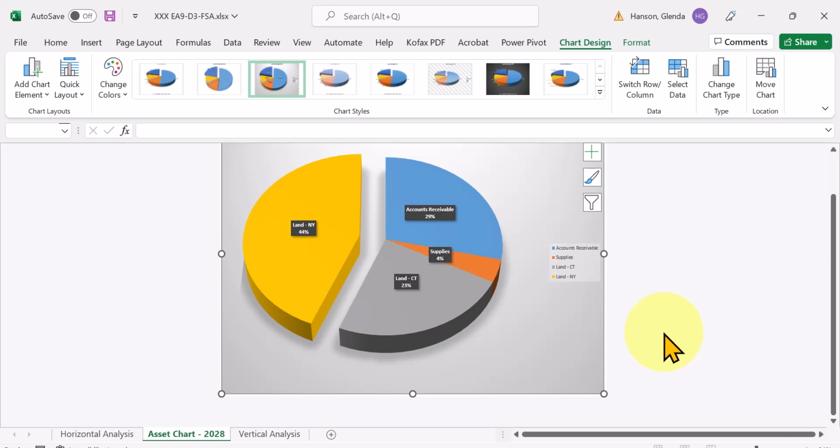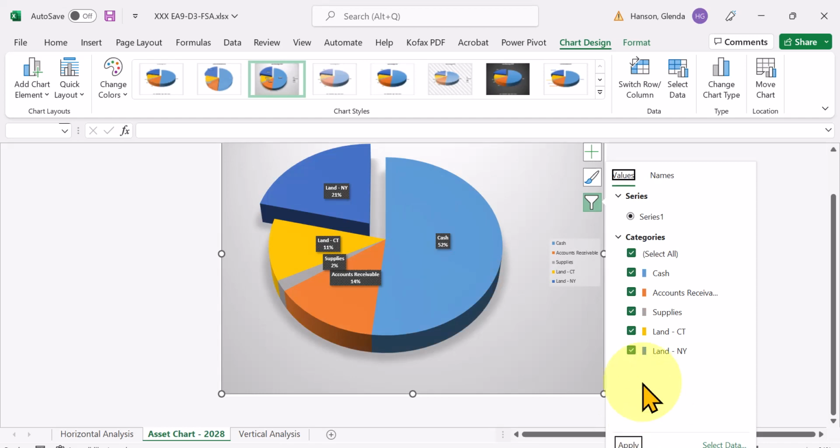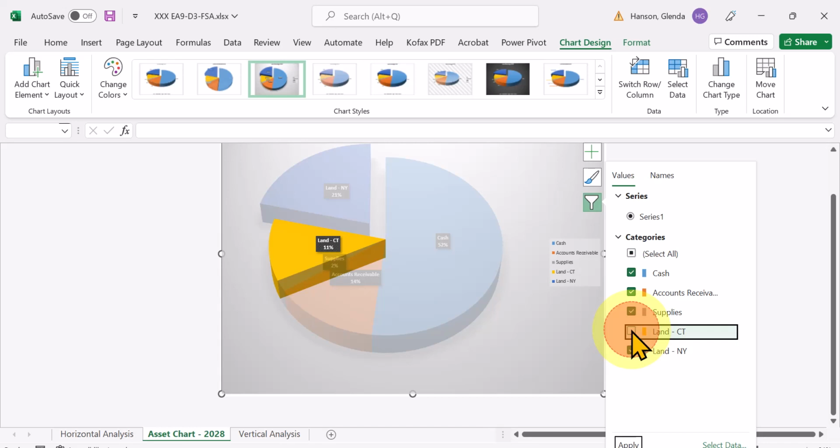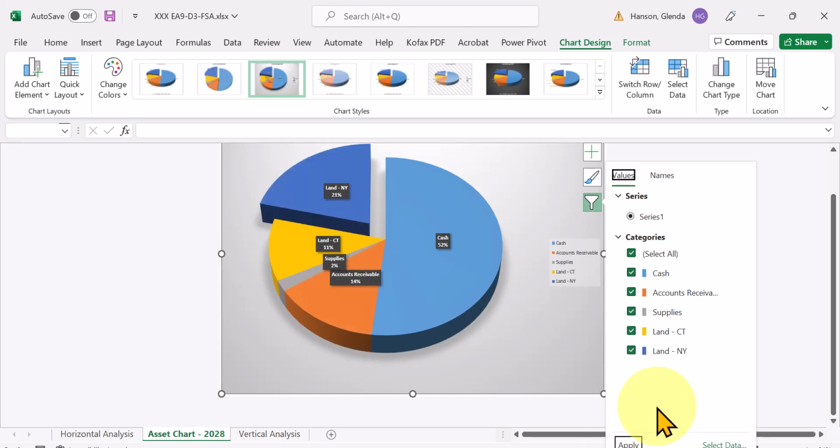Okay, so now it says let's put the cash back in. Filter, cash back in, and apply, and it's there. So that's really cool that you can take different parts out. If we didn't want to have the land in there, let's say that we want to look at all of this without the land, I can uncheck it and apply, and the land went away. Okay, put that back in and apply, so all of them are in there.